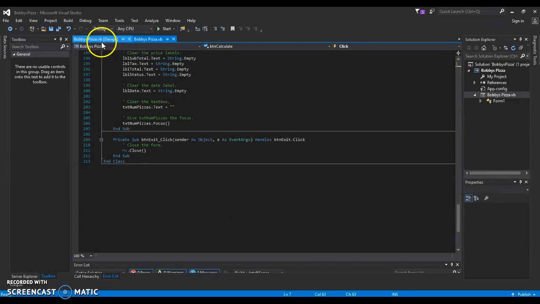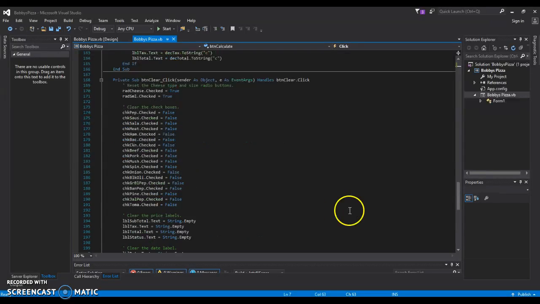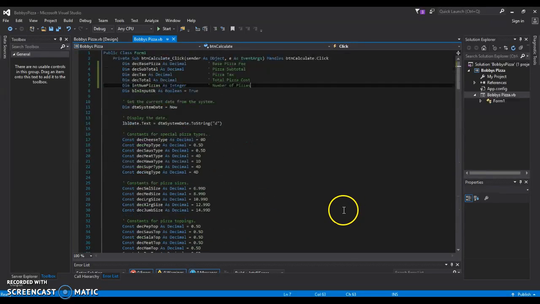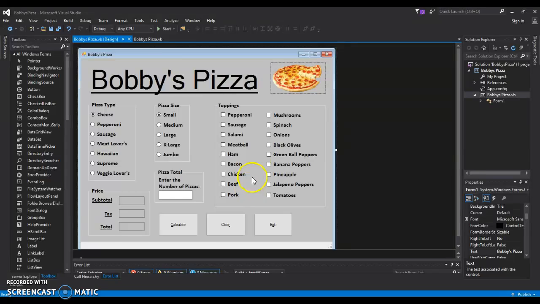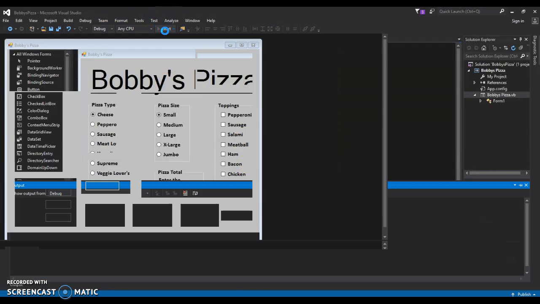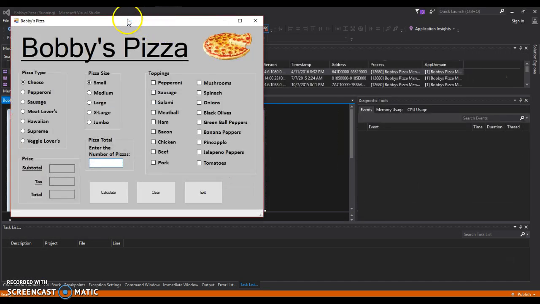And then the last button is going to be the exit button right here, and that's just going to close the form. So let's go ahead and test out this program.